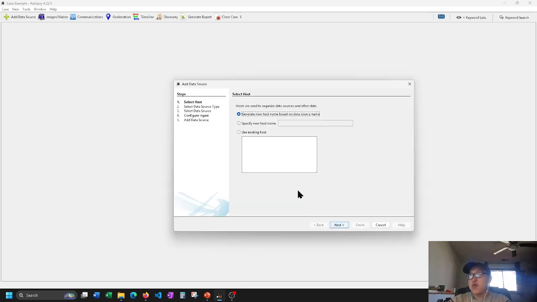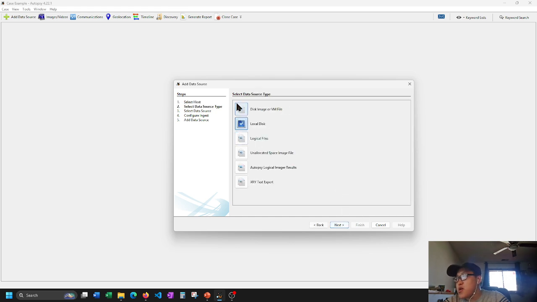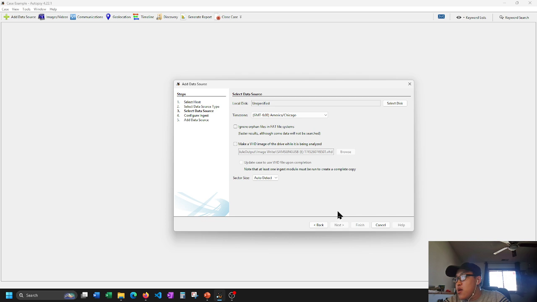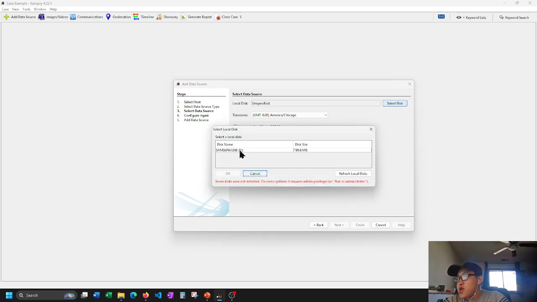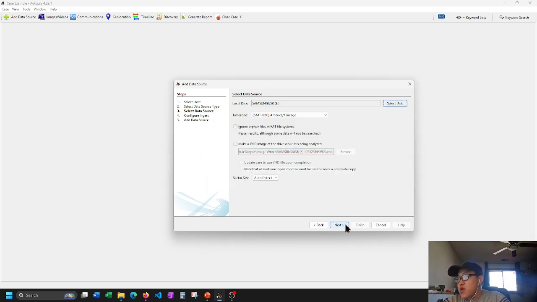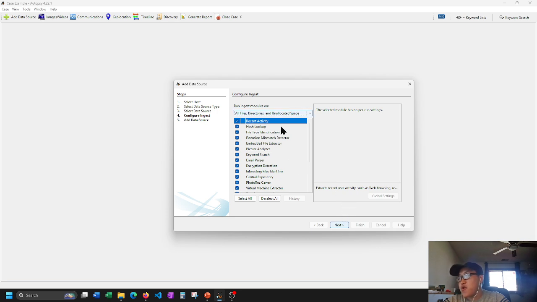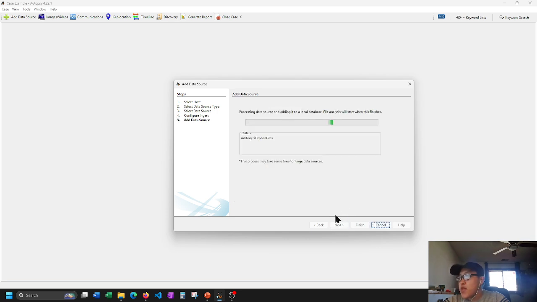After doing that, it loads up the directory. In this case, we're adding the data source. In this case, I'm just going to accept the default. I'm going to select the local disk from these, and then using the local disk, I'm going to select an external hard drive or USB drive. I'm going to click next, then just going to accept the default here. After this, it goes on processing the data.